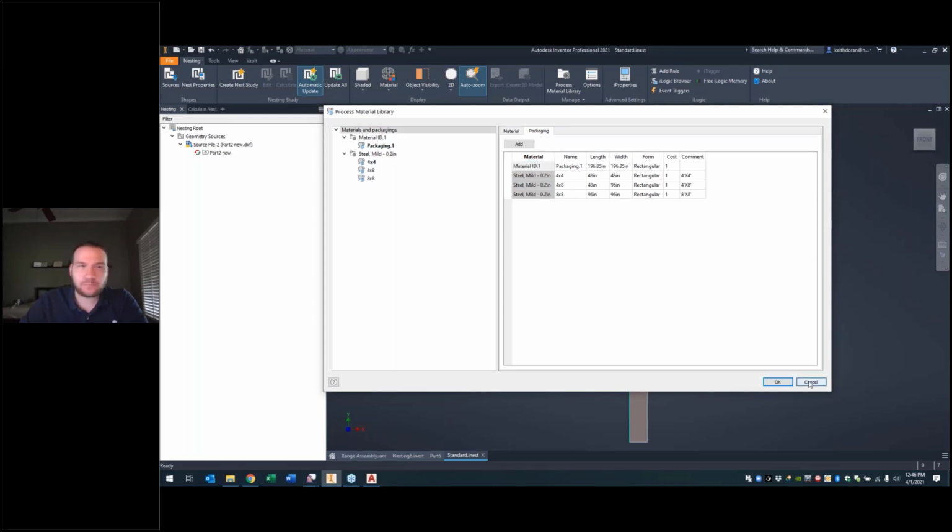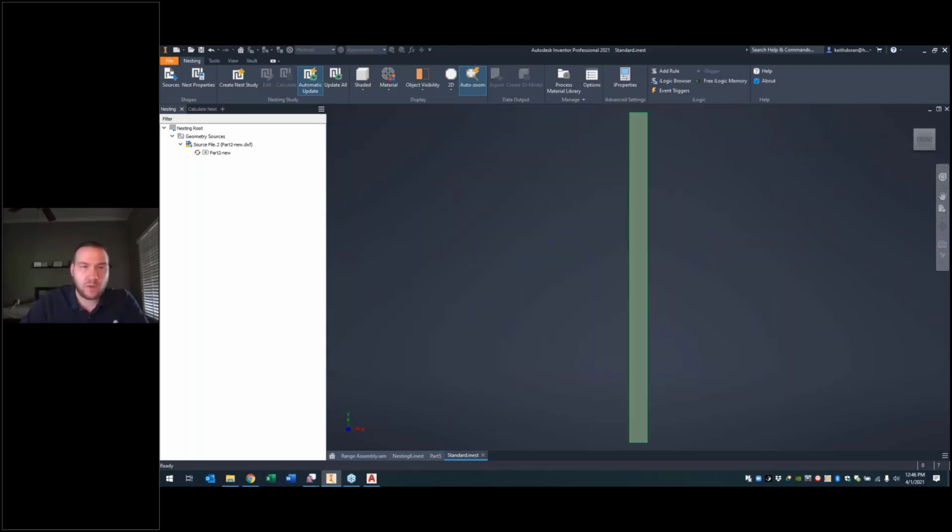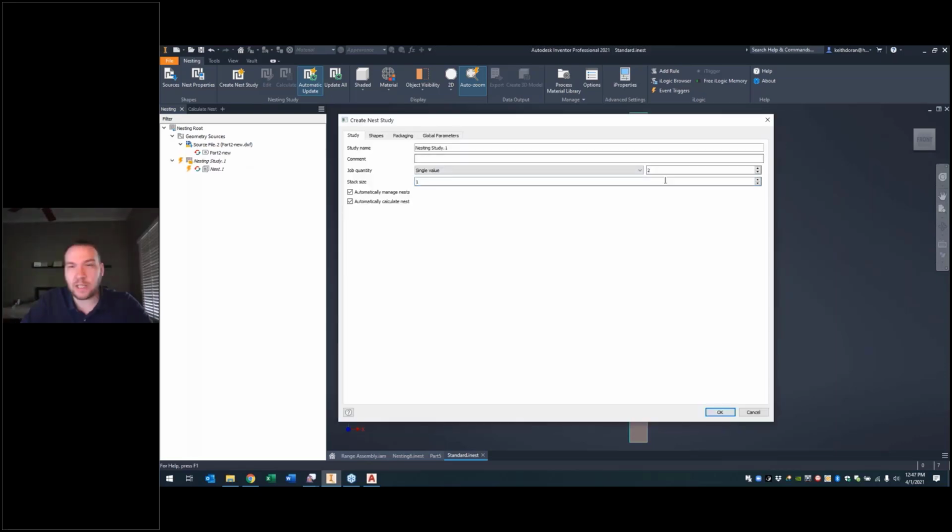Like in this case here, I've got just this one part loaded, and I don't know the size of this, but if I go to the actual source properties, geometry sources, this will show me it's a 38 by 2. So if I wanted to see how many of these I could fit on a sheet with a specific curve, I can basically just go in and create the nest study, specify that I have one sheet thick and I need, I don't know, we'll say, give me 40 of them, and see if I can get 40 on a single sheet.